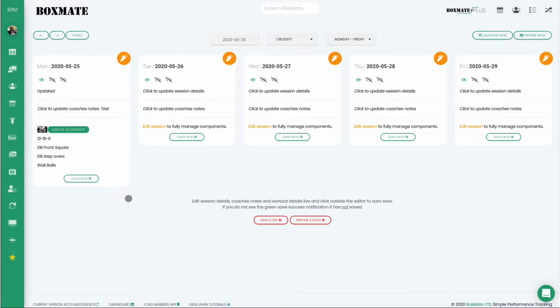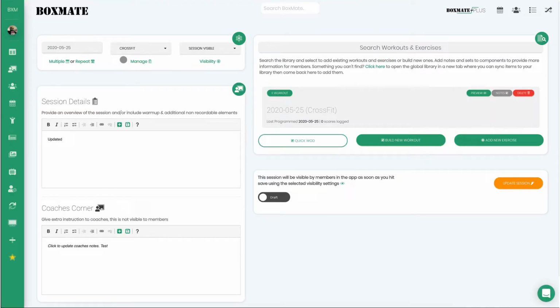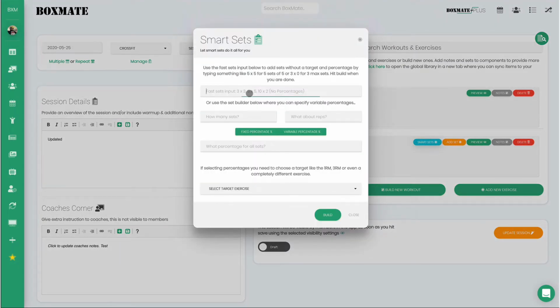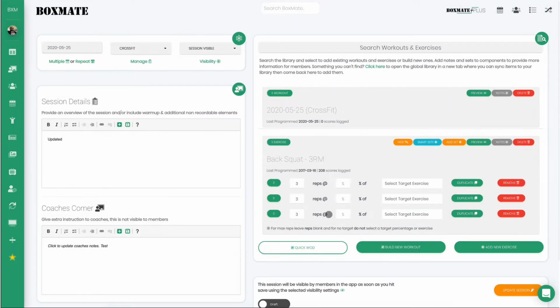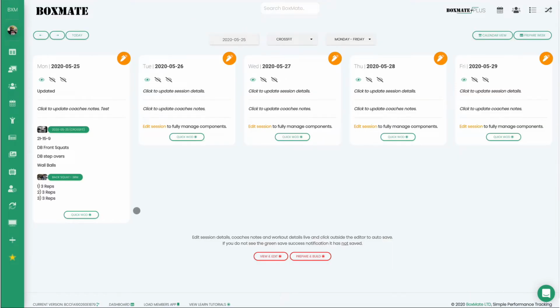This works for session details, coach's notes, and building quick WODs which don't require any advanced settings or data tagging. If you want to do that, you can just go into Edit the Session by clicking the orange button, and from here you'll see the new single page session builder. Everything here is on a single view and you can just make changes as you normally would to the sessions. So to add exercises to this session, search for your exercise, even add sets, and then hit save to take you back to the weeks view with this updated now in that session.